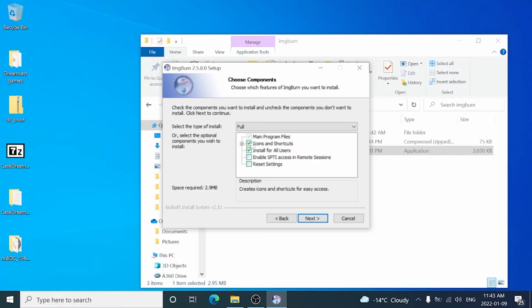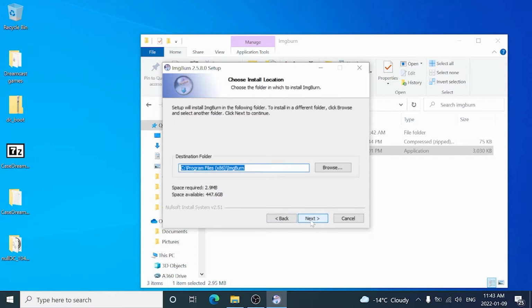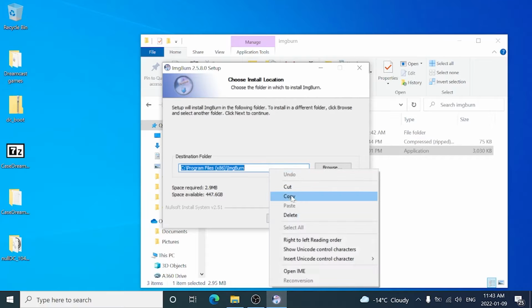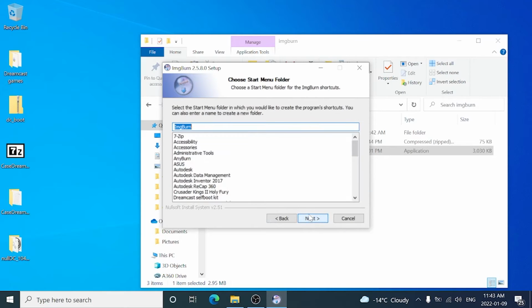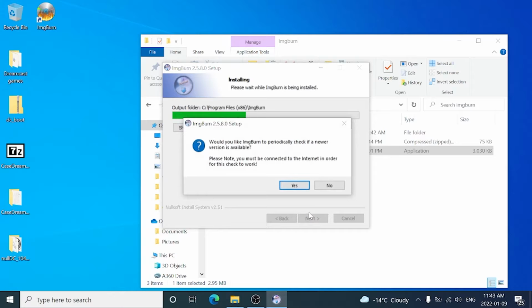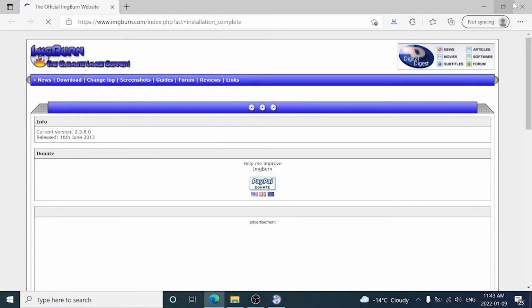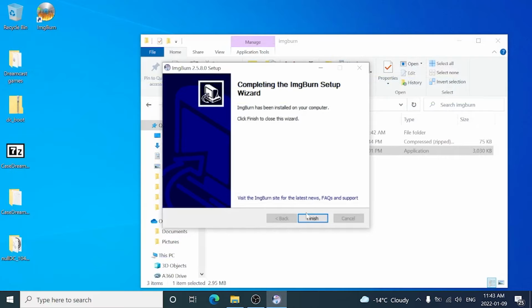Now if you want shortcuts, leave these checked on. I'm going to leave mine checked on just because we're going to be using it right away. Now on this screen here, you're going to want to copy this address. Now next, next, and now this will install. Now we don't really need it to update, so I'm going to close that.